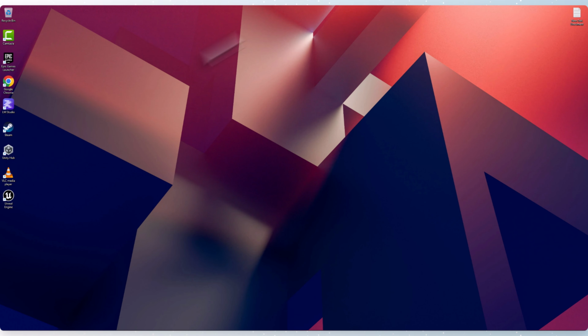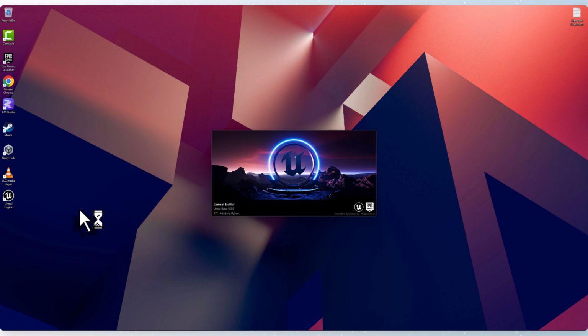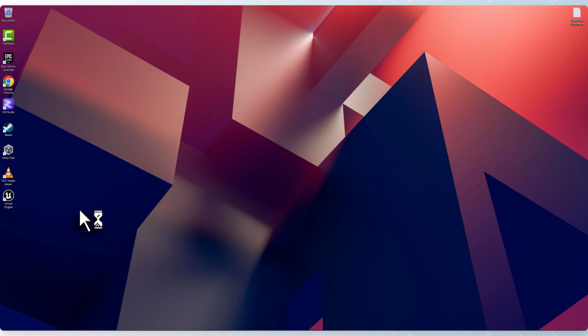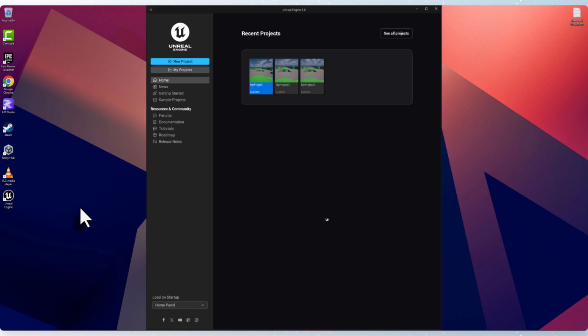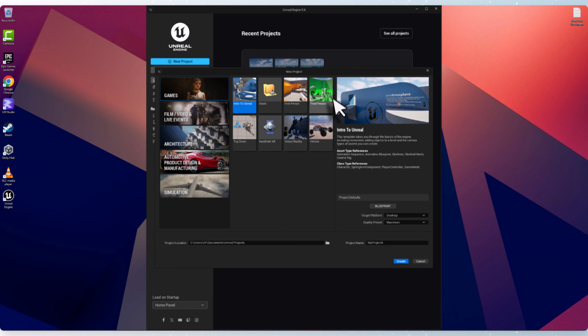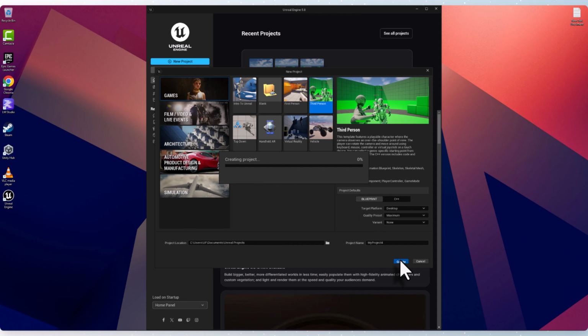Okay, let's move to the next step. Next step is to go here to Unreal Engine, open it. Select new project. Select the third-person template and hit create.